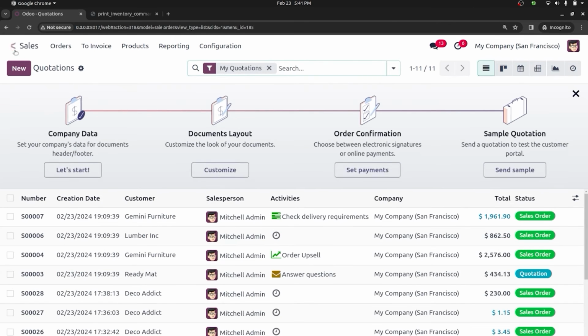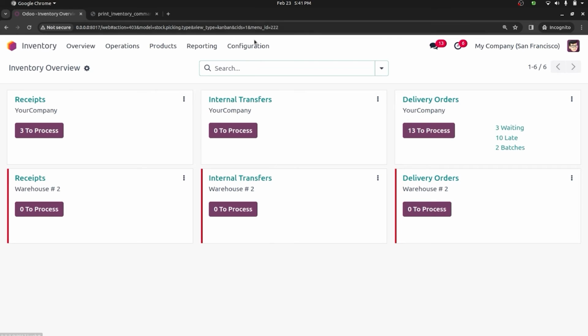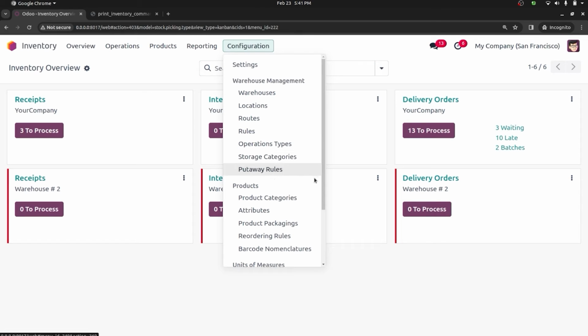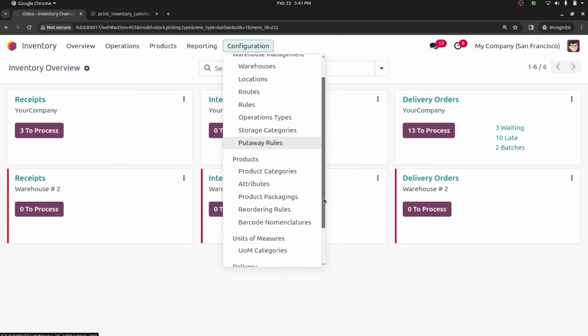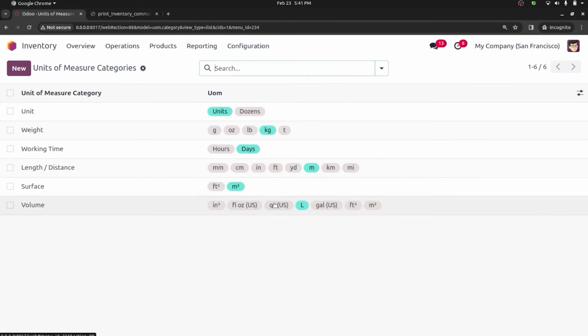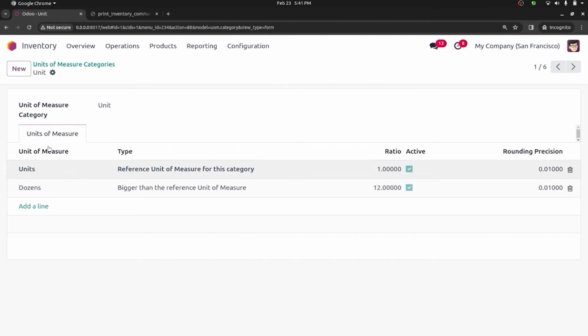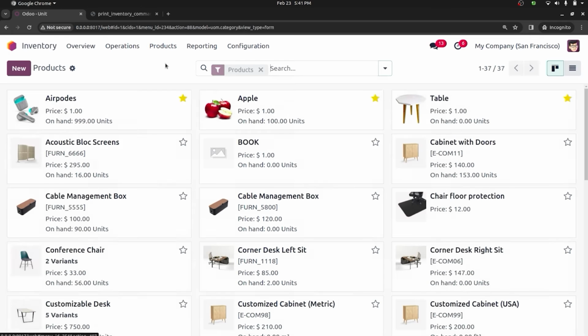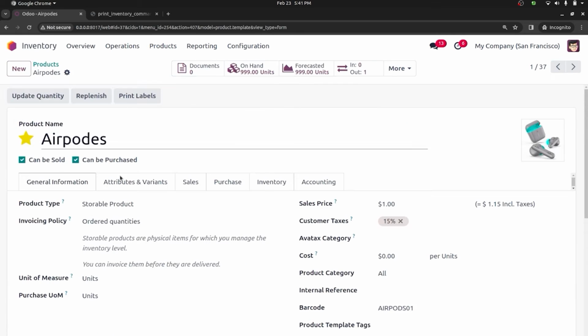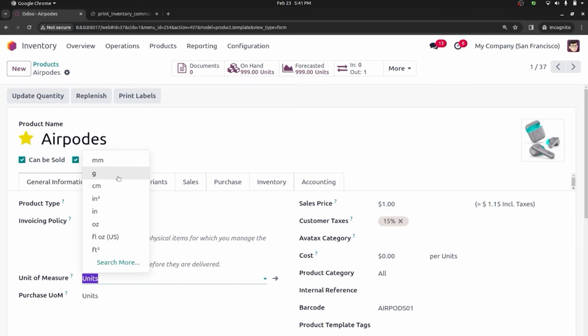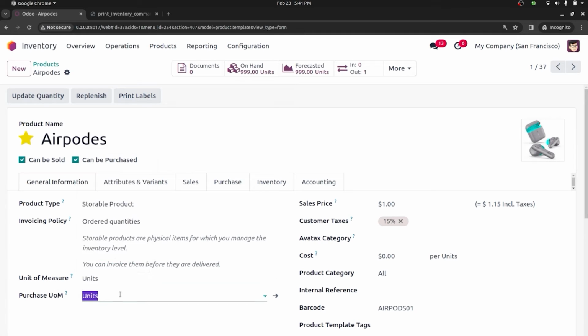Then let's discard this. And inside the inventory, we can configure units of measure. Under these unit of measure categories, we can see different units are added, and these units can be added inside the products. We can change the unit of measure, and we can choose the purchase unit of measure.